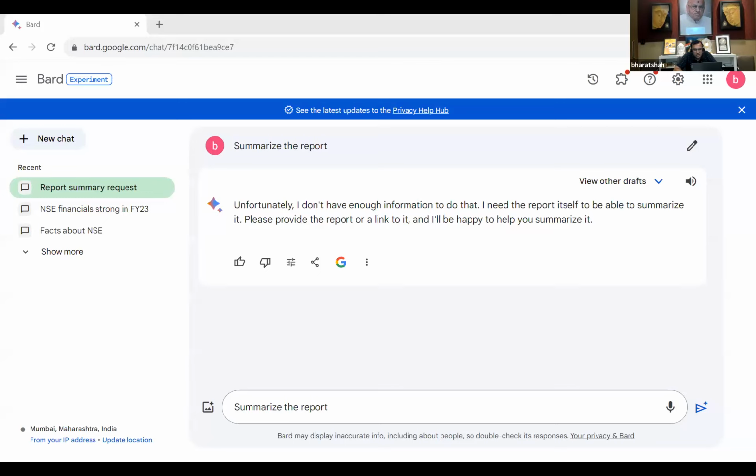Okay, are you able to see the screen? All right. Yes. Just 1 minute.